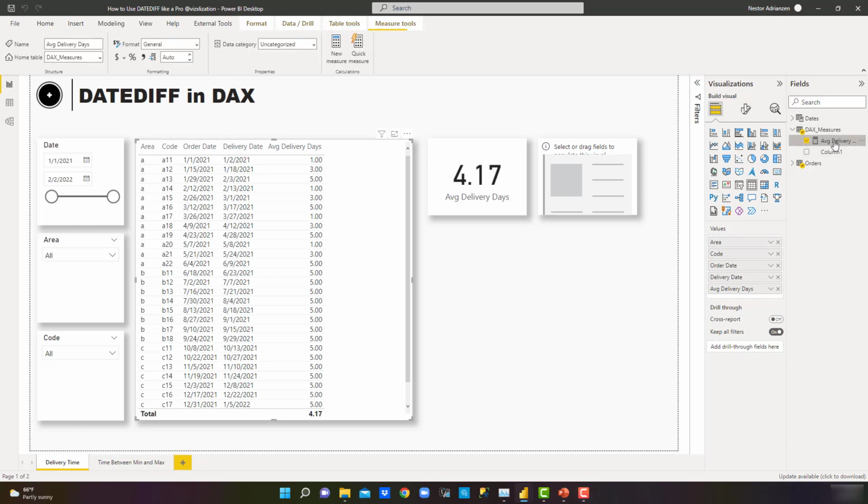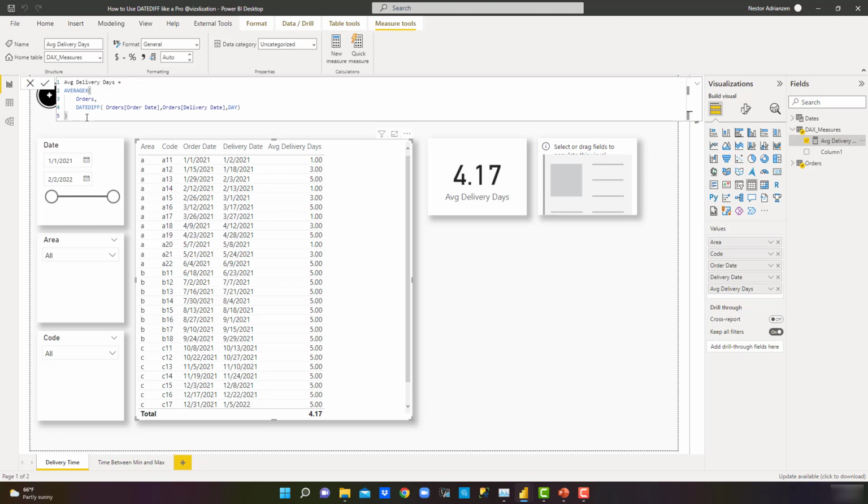But before we do that, let's go back to the measure that we just created and let's copy this. Control C, right click, new measure, Control V, and you're going to change the name. It should be total delivery days. We also need to change the iterator function here. It should be SUMX. And then the other pieces are basically the same. So let's hit approve.